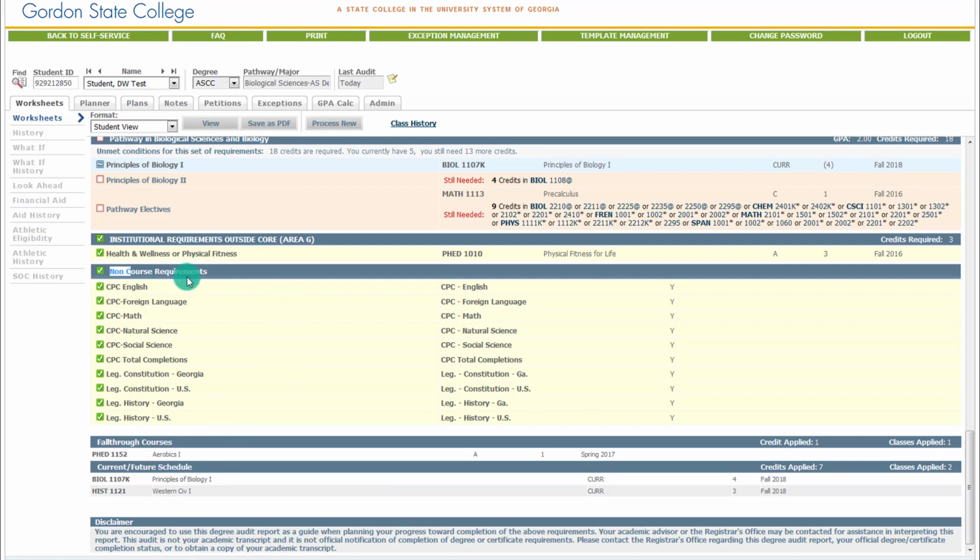So this other section is the non-course requirements. The CPC classes are college preparatory classes. So those are classes you should have taken in high school. The most often one that isn't checked is foreign language. That means maybe for some reason you didn't take foreign language in high school. So you want to make a note of if you have any of these CPC credits not checked off.